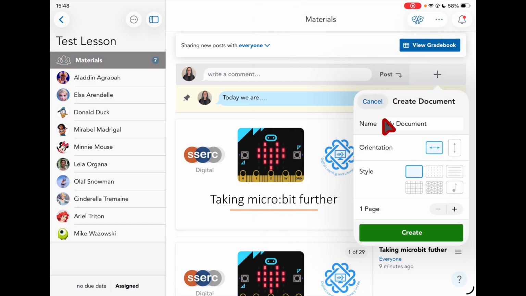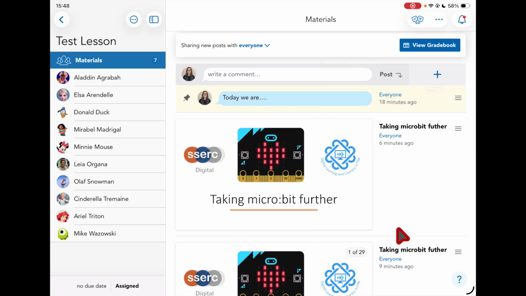When you tap onto it, you can give this a name, you can change the orientation, and you can see there's a couple of different background options. You can also add multiple pages. We would recommend adding a couple of pages because once you've created this, you can't go back and add more. So let's tap Create.